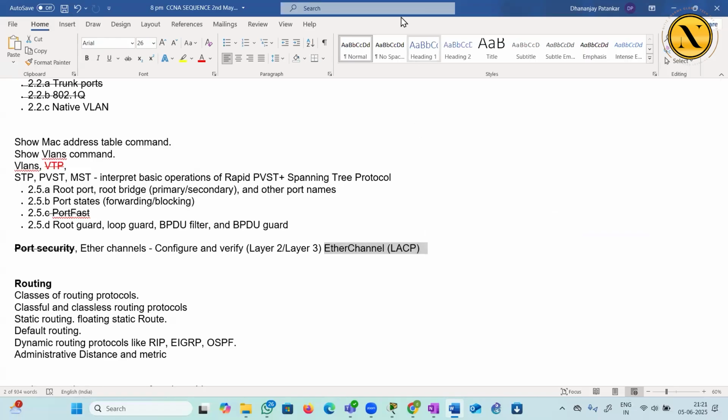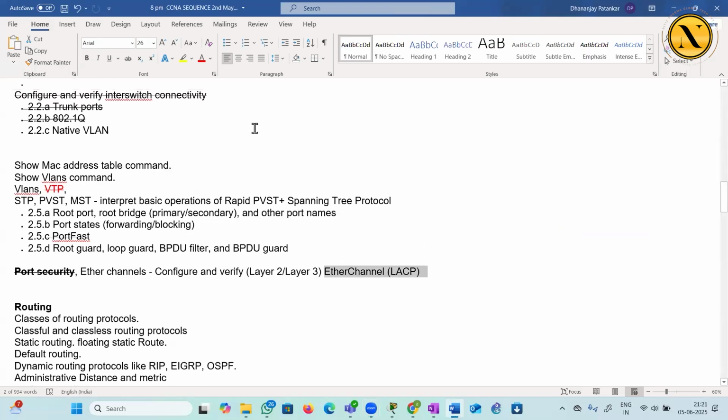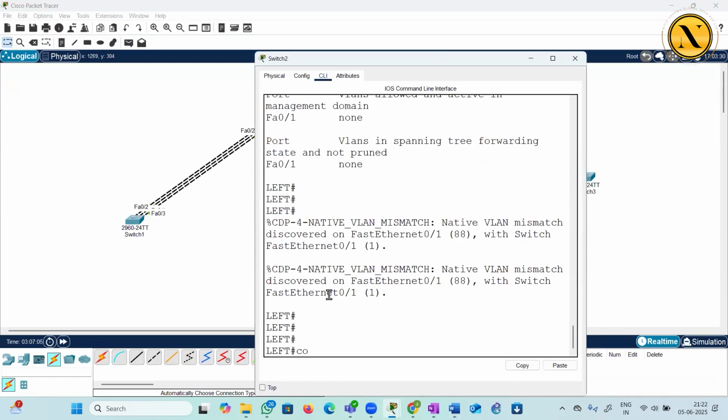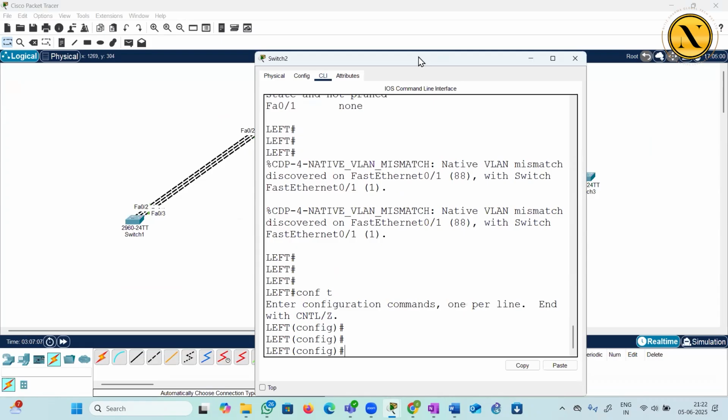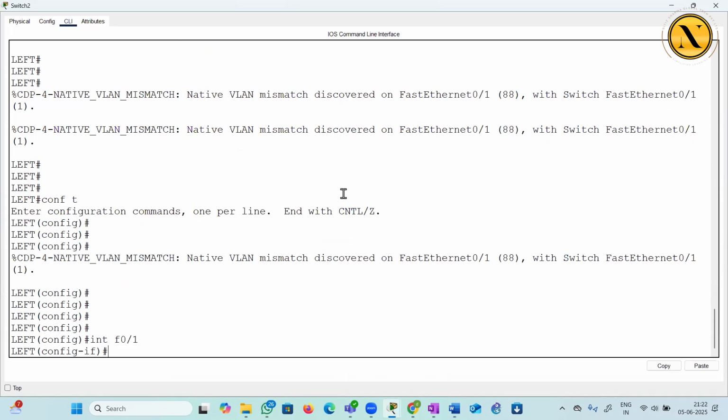Anybody remembers? You can check your books, notes. LACP, what commands? Dipti, Aditya, what's up? Nothing, sir. Not good. Forgot?